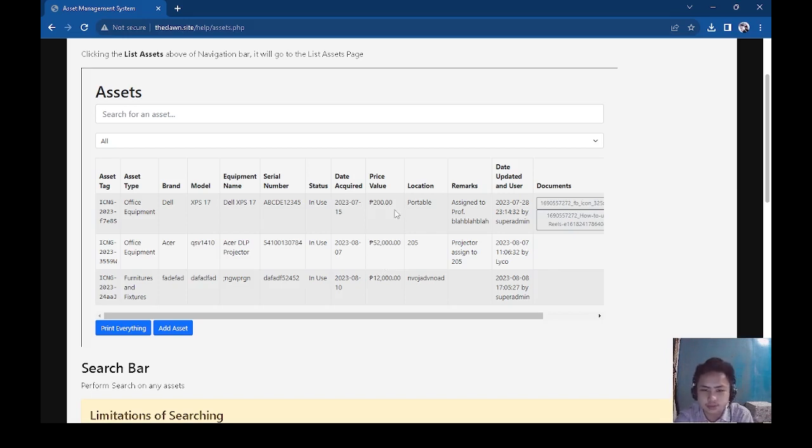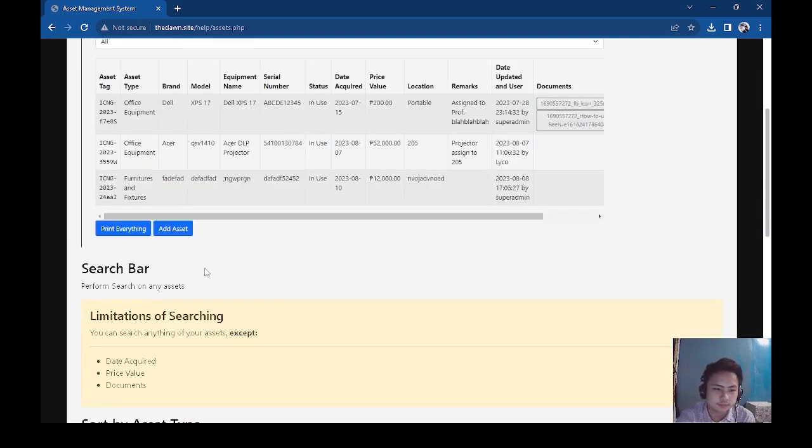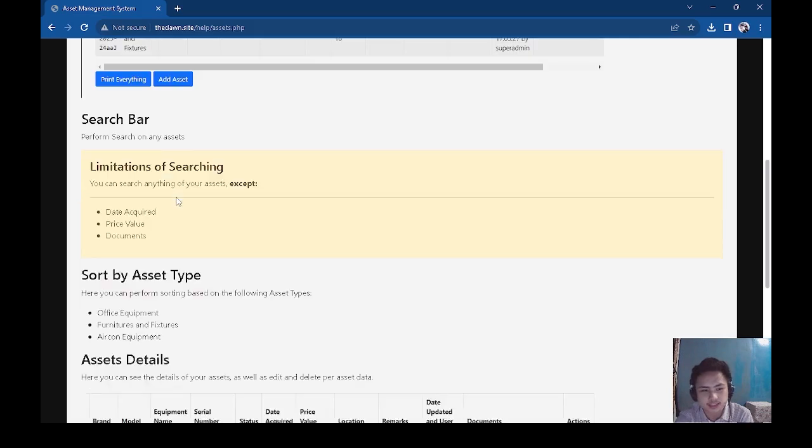equipment, then location, if it's in 205 or 202, which room, then the remarks, then the date updated and user, then documents, then the search bar, to perform search on any assets.